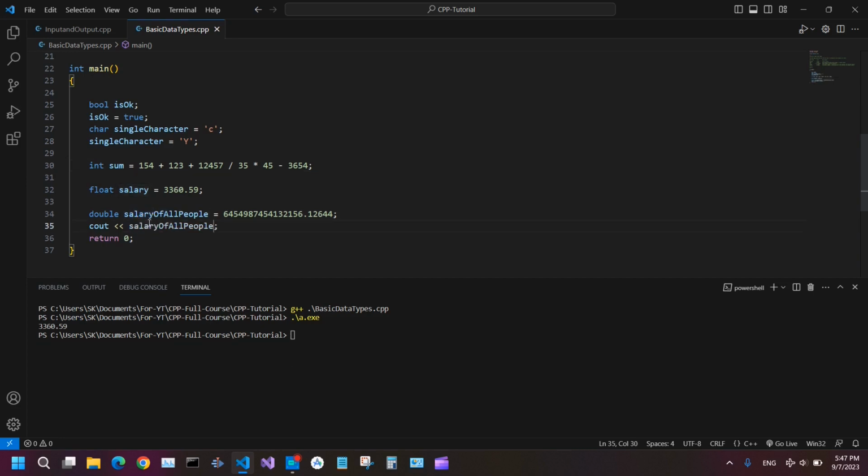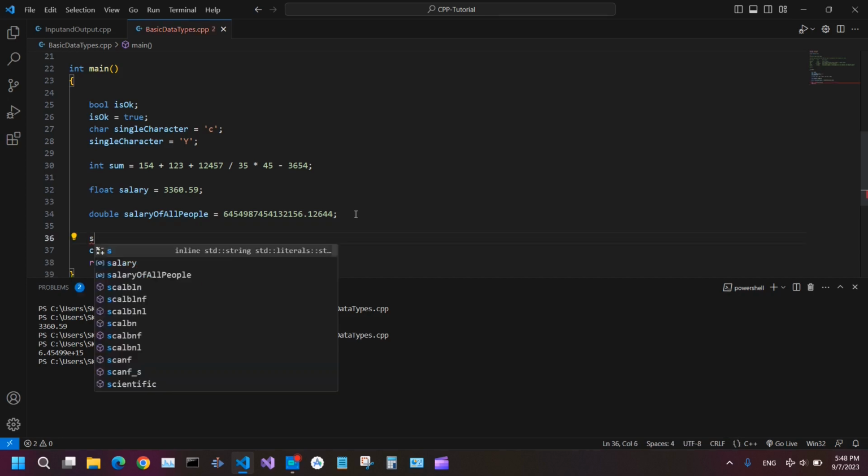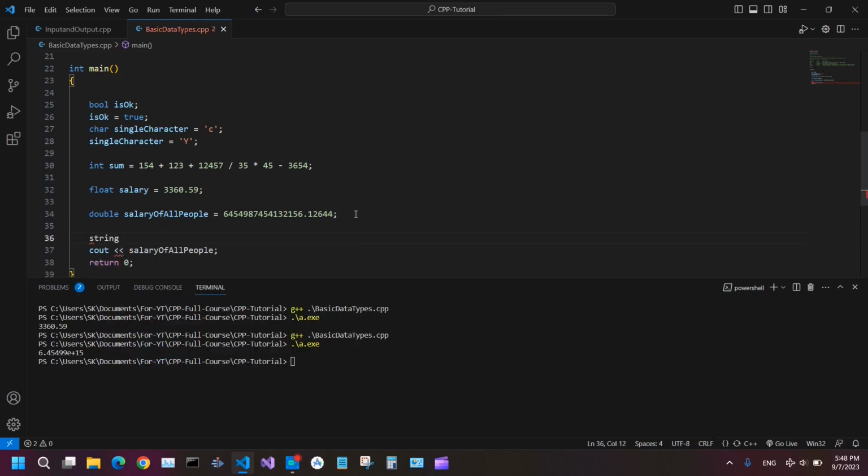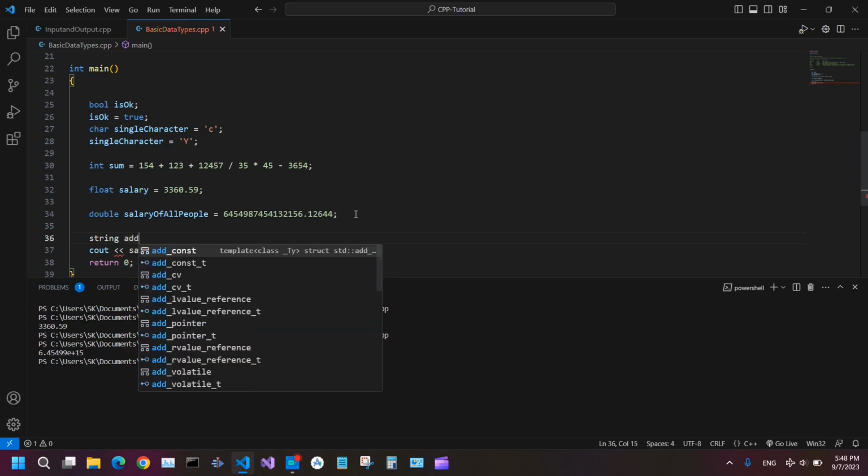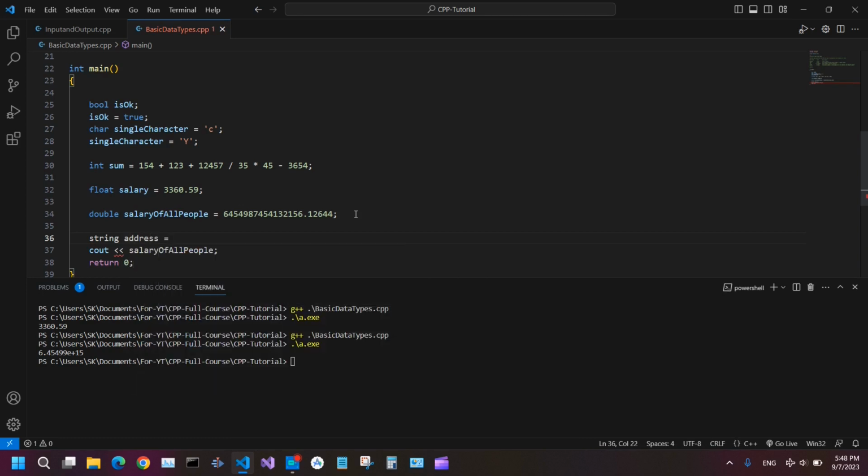Control C, Control V, and here you see E. So E plus 15 means 10 to the power of 15. A string, let us say address, and then you use double quote for storing more characters, more texts. For example, Kabul, Afghanistan.